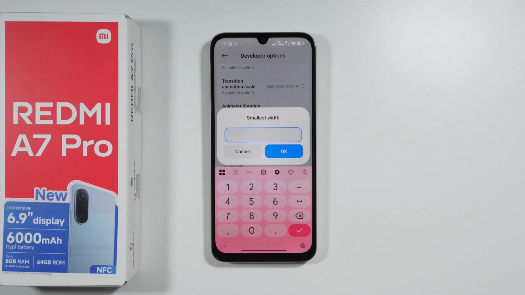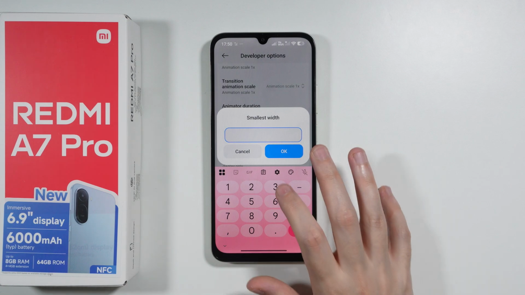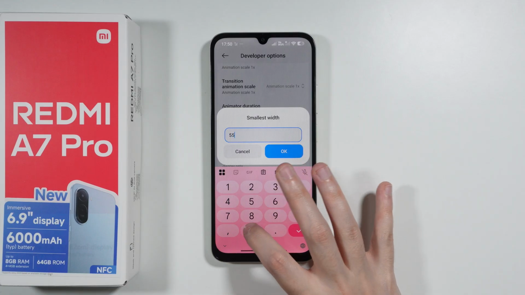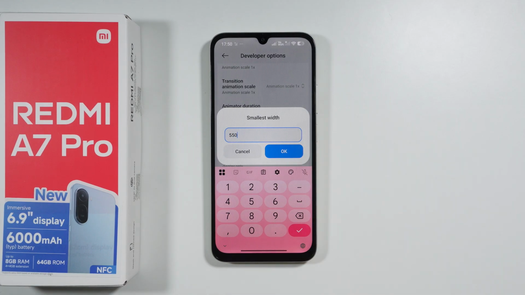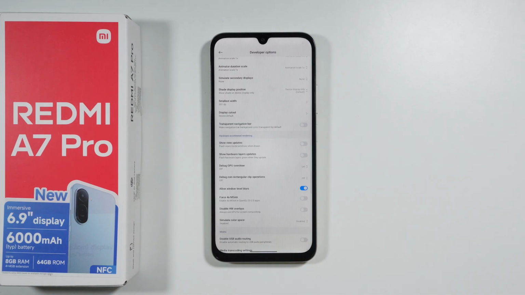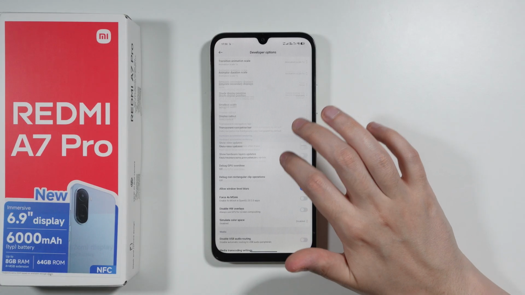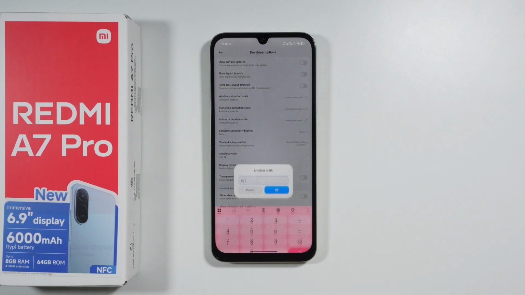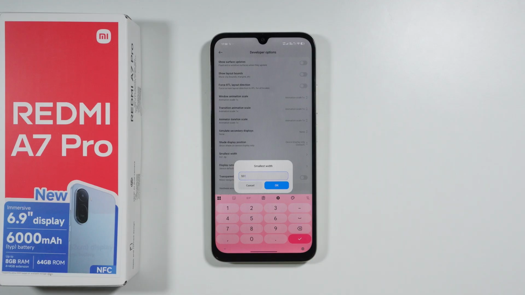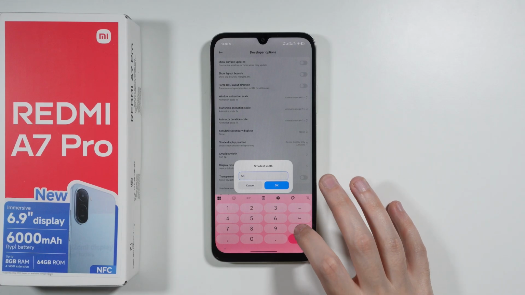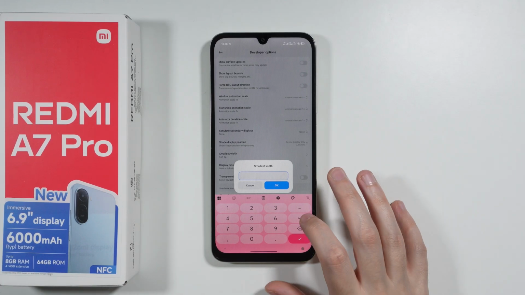Also, this means that if I provide a higher value, then the screen is going to be a little bit smaller, or elements on the screen. So let's say I'm gonna use 550, and we're gonna press OK. And then everything is going to be much smaller, as you can see now. And of course you want to be really careful with these values, because if you provide a really high value over here, like a really big number, then you might have trouble with using the phone. And this is why we need to be careful.